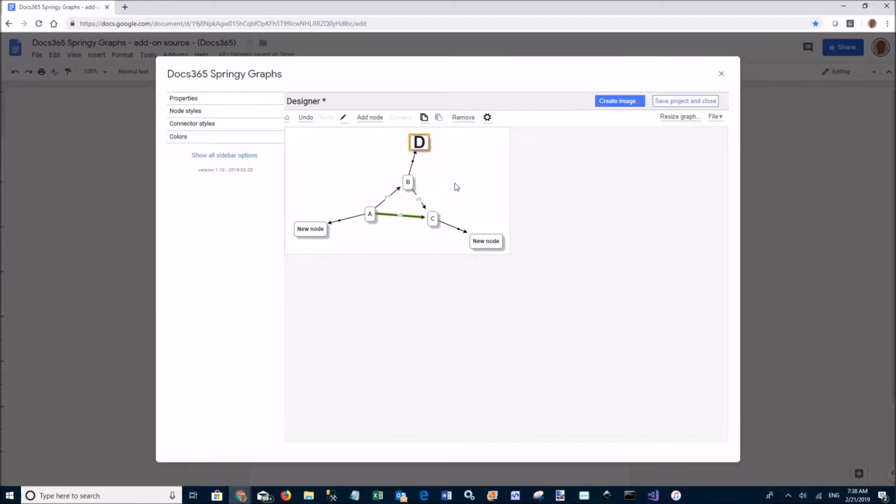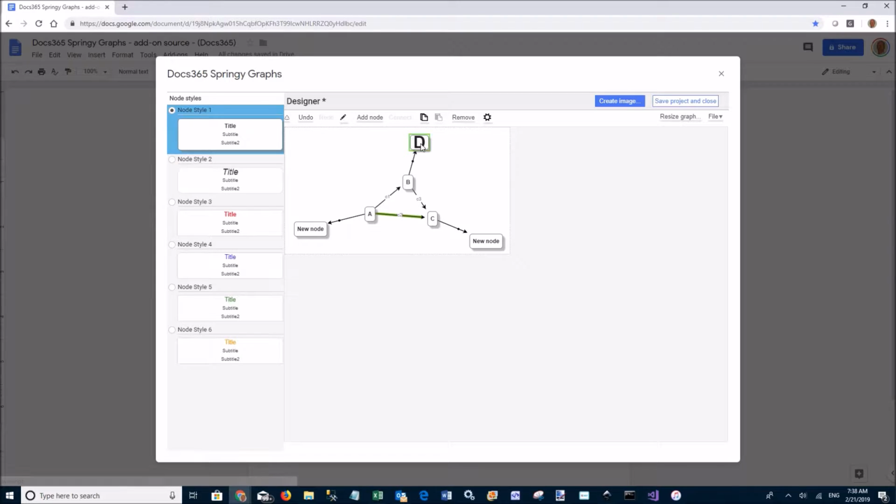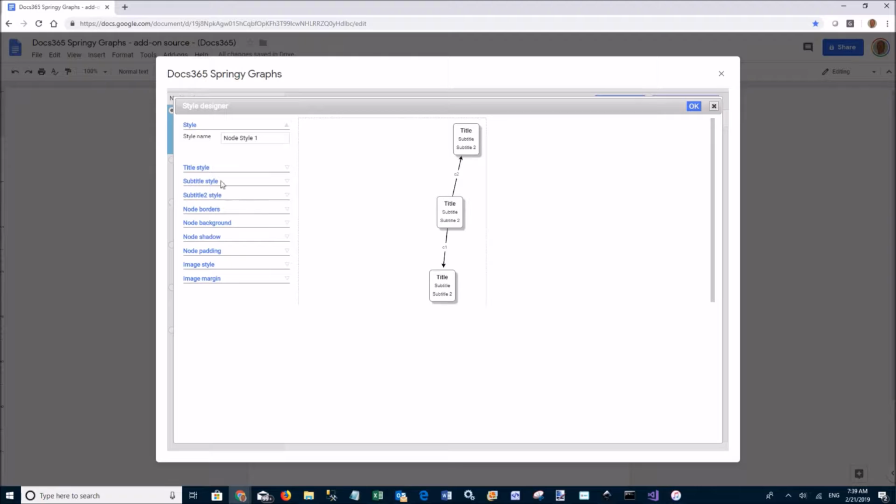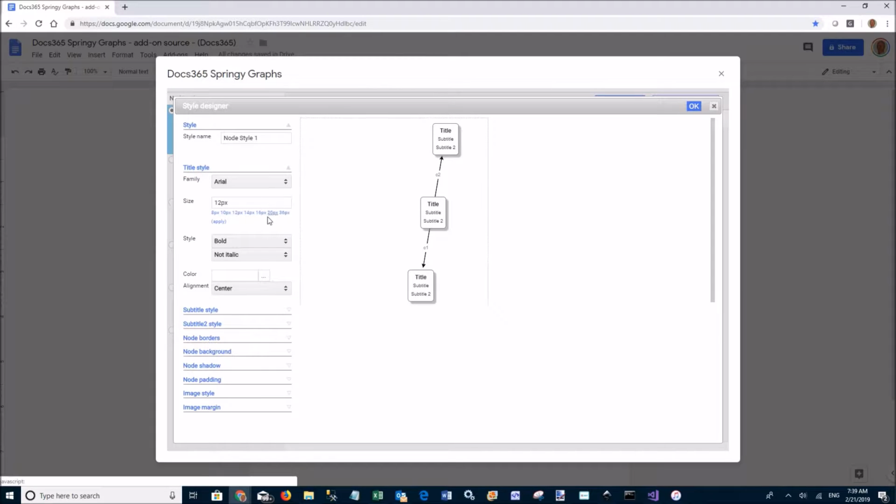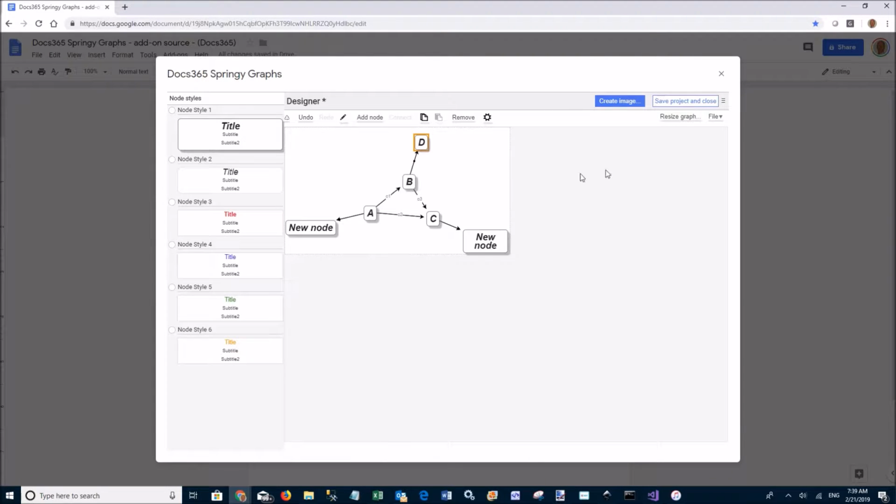If I want to work with sets of nodes, I can go to node styles. I can then reapply this style, the node style 1. I have 6 styles to choose from. Let's say I want to change all the nodes at the same time. I say modify style up here, and I can go and say I want everything to be 20 pixels and italic. Say OK, and all the nodes are changed.